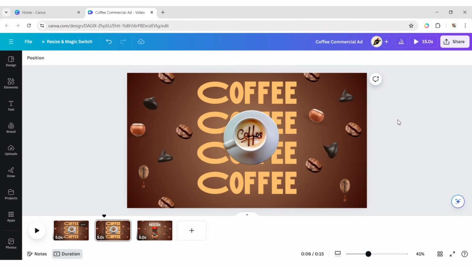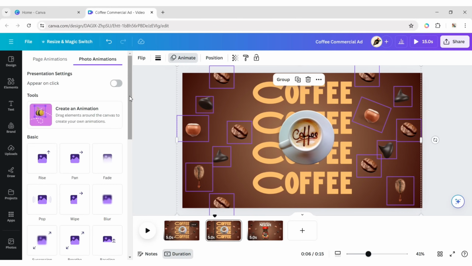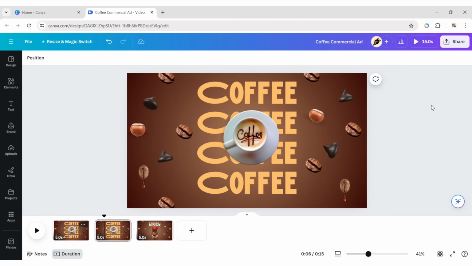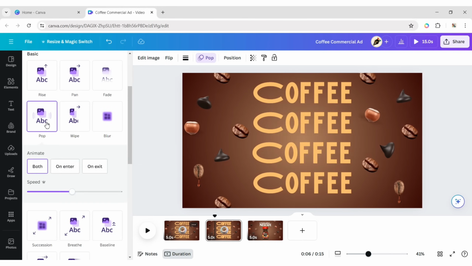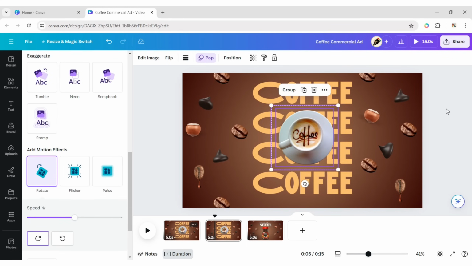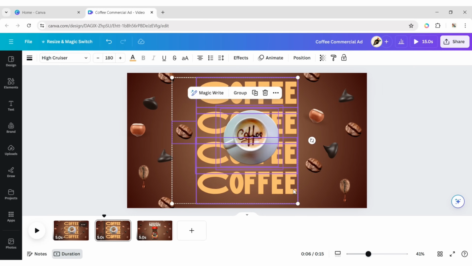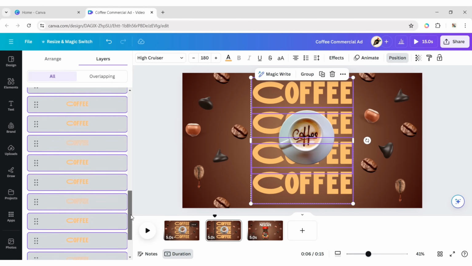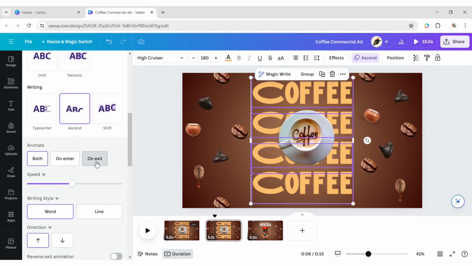Go to the second page. Select all these elements. Click on animate. Apply the wiggle motion effect. Select the cup and shadow. Apply the pop animation effect with the on exit mode. Also, apply the rotation motion effect. Now, select all text. Apply the ascend animation effect with the on exit mode.